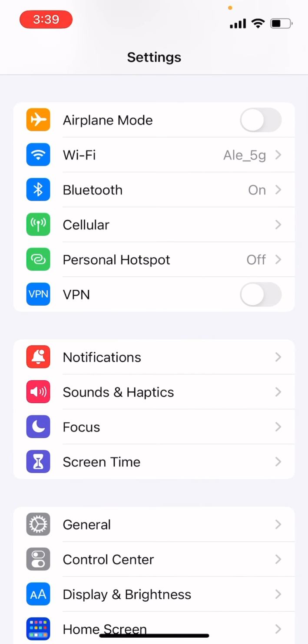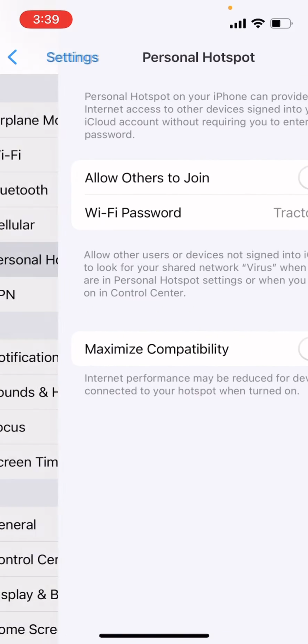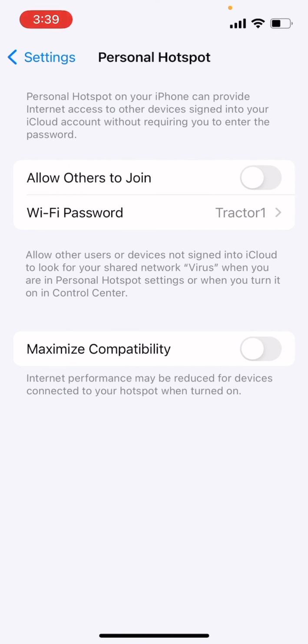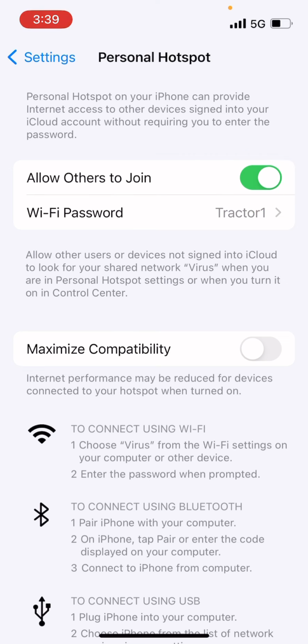Okay, now as you can see, just below Cellular, it says Personal Hotspot. Right now, mine is off. I'm gonna click right there. Okay, and if I want to share my hotspot, I'm going to click right here. It is now on, and as you can see, the password for somebody to join my hotspot is Tractor1.